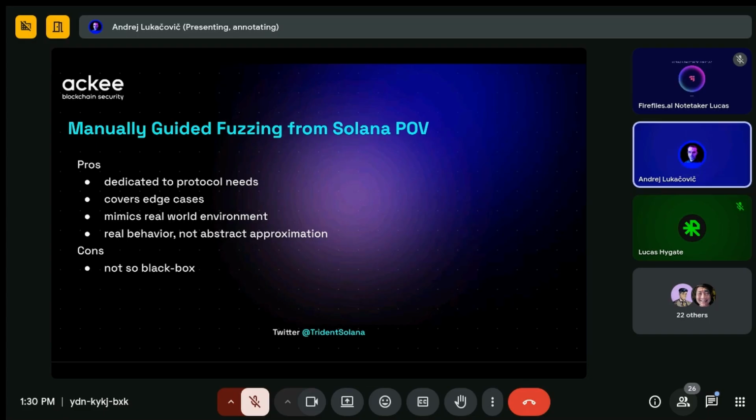So that means you can use, I don't know, Dexys. You can use Camino in the fuzzing if your program integrates with Camino. You can use the configs that the Camino uses. You can use, I don't know, Marinade, Jupyter, etc. So everything is possible in the Trident, dumping from the mainnet accounts, also programs.